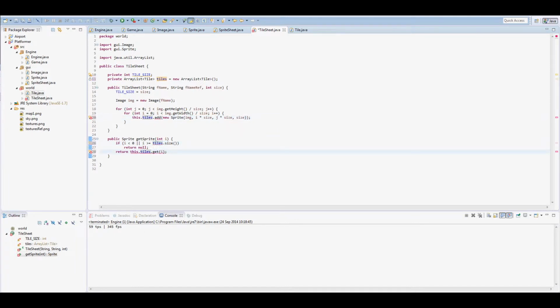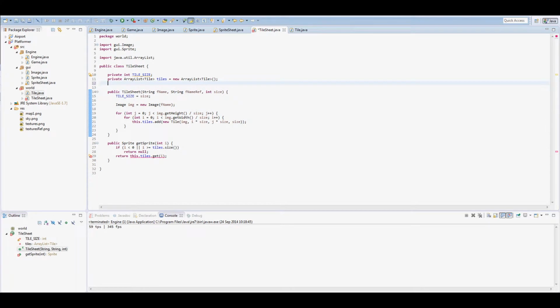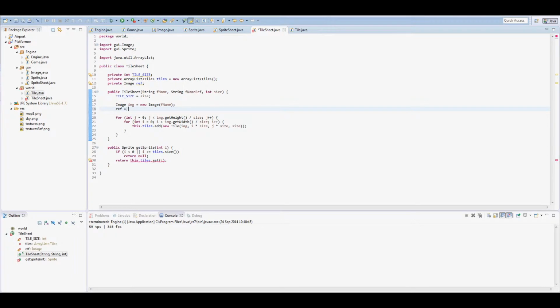Just set this up. The only difference we're going to do here, you'll see in a moment. And here we're going to remove tile instead. So that's going to load that. The only other thing we're going to load is a new private image called ref. Here, what we're going to do is ref equals new image, and we'll make that file name ref.